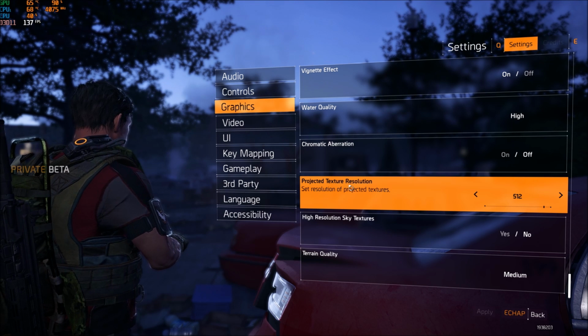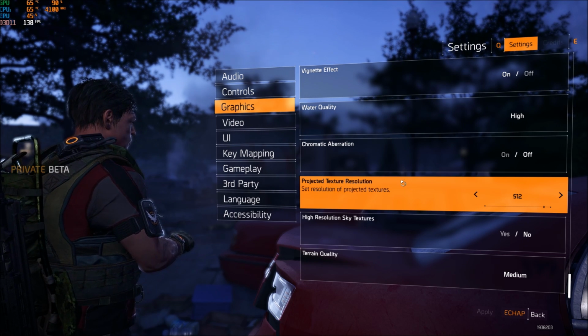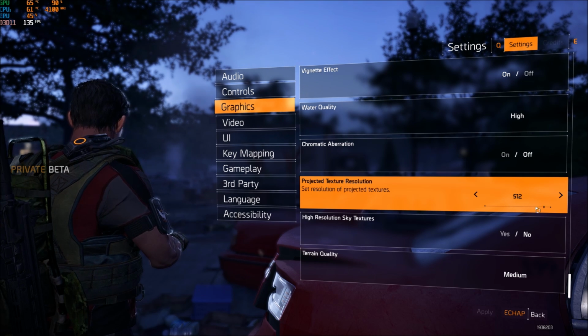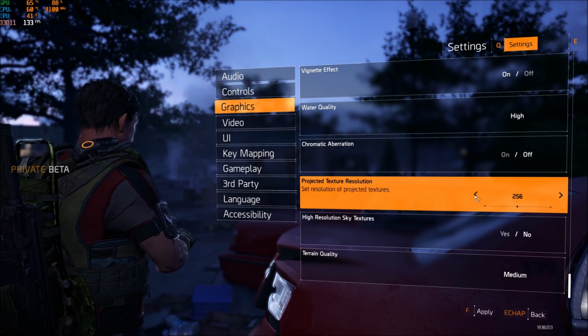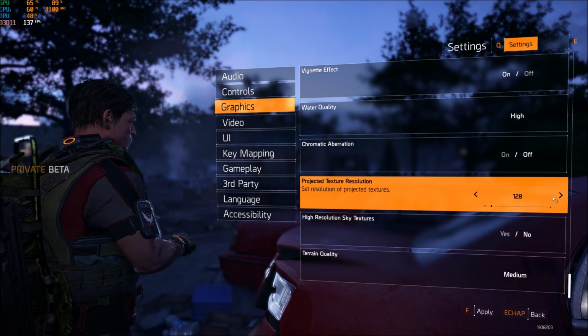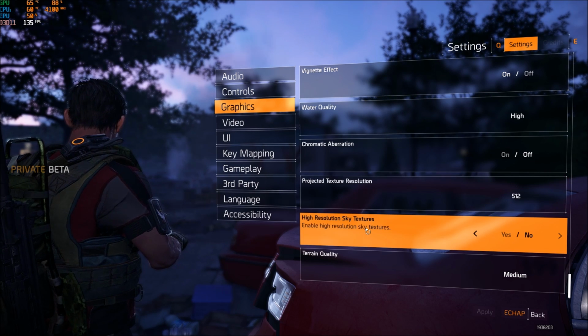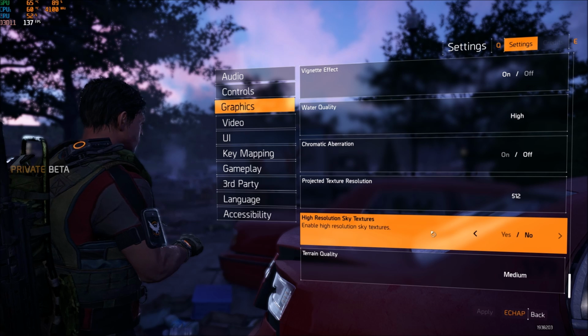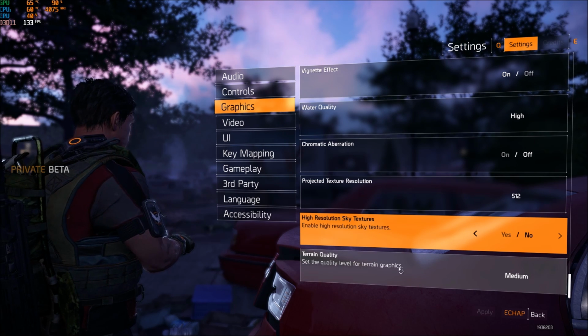After that, project texture resolution, depending on your VRAM again. So if you have like 4 gig and more, you can go higher, you can go like this. If you have less, you will have to decrease your texture resolution a little bit. And same thing with the sky texture. If you have like 8 gig of VRAM, just go with yes on this one. You will not have any issue.